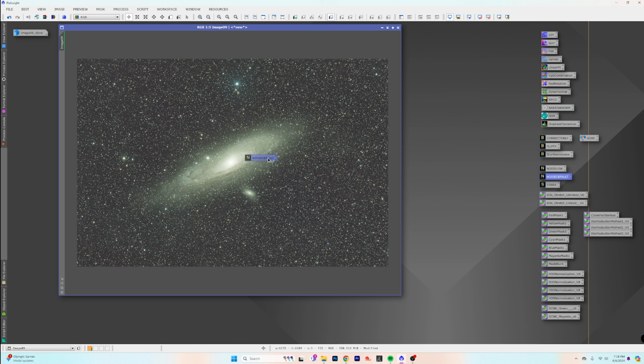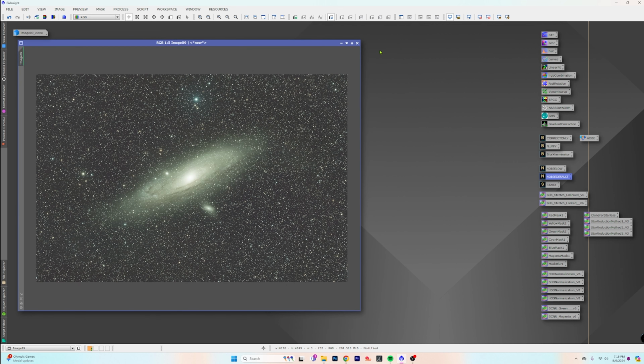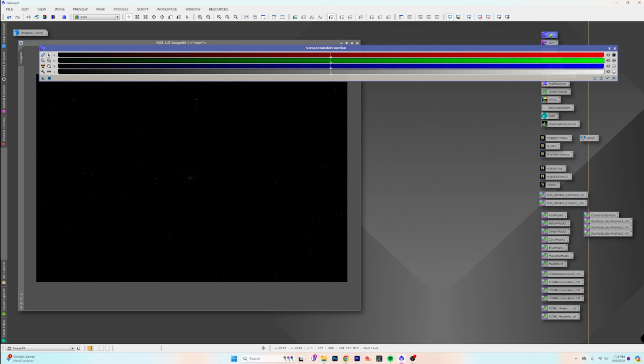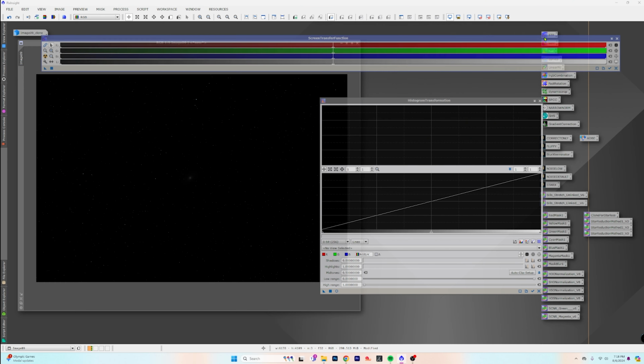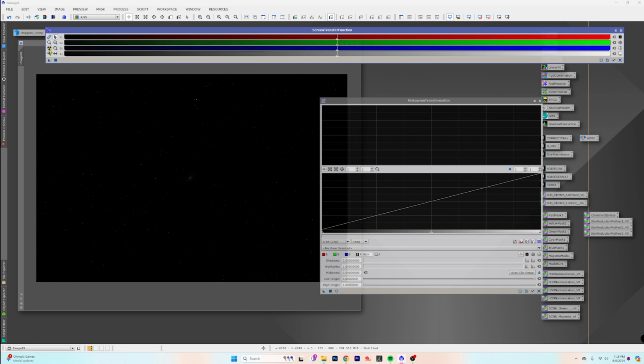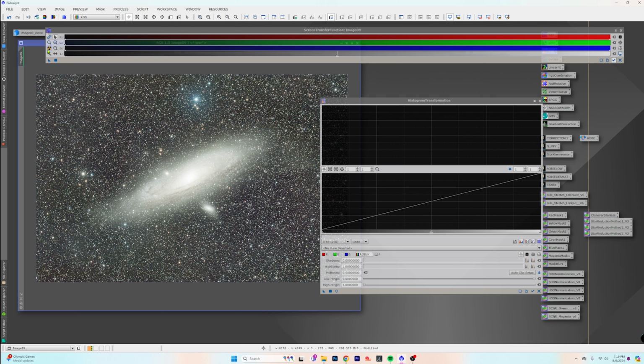So we're going to run default settings of NoiseXTerminator. Now that is all done, and we're going to apply our screen stretch to this. I'm going to open up the screen stretch tool, and I'm going to open up Histogram Transformation. Then we're going to go ahead and stretch that image.